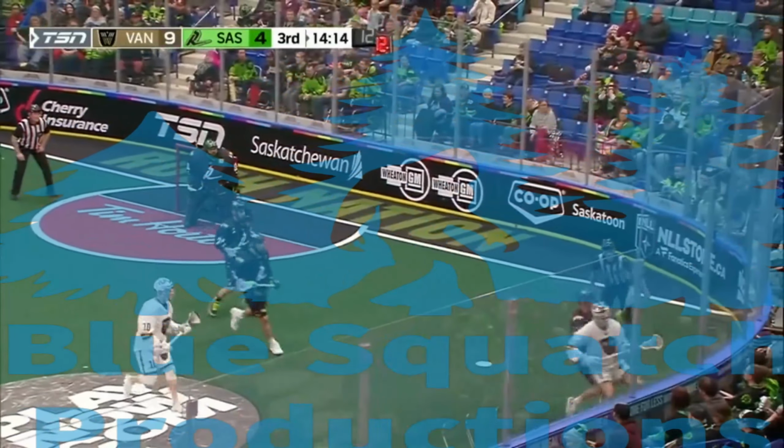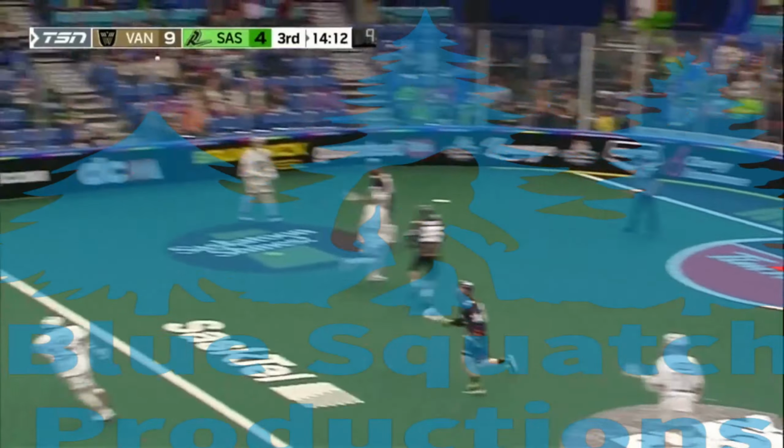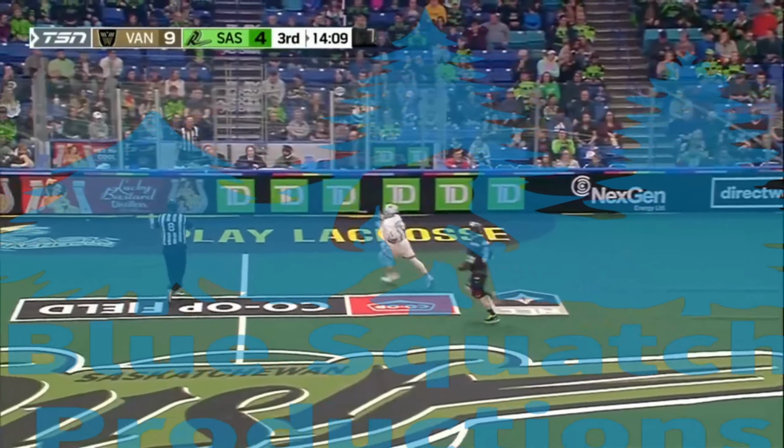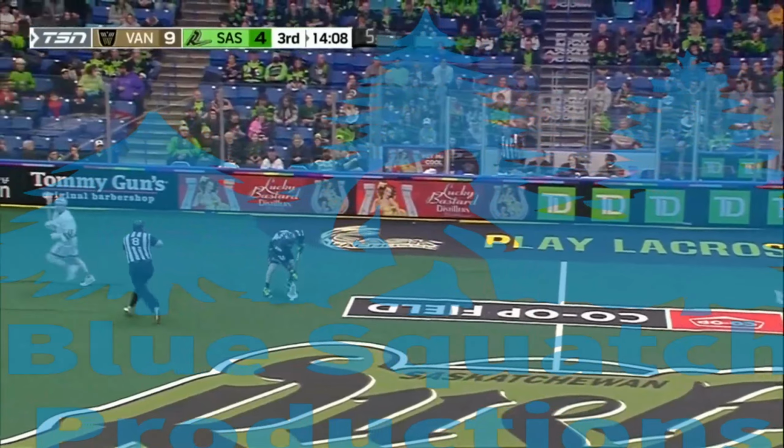And here you see a great defensive set by Saskatchewan. Puts the pressure on. Shot clock's winding down. They miss the pass. Run down. Pick up the ball.